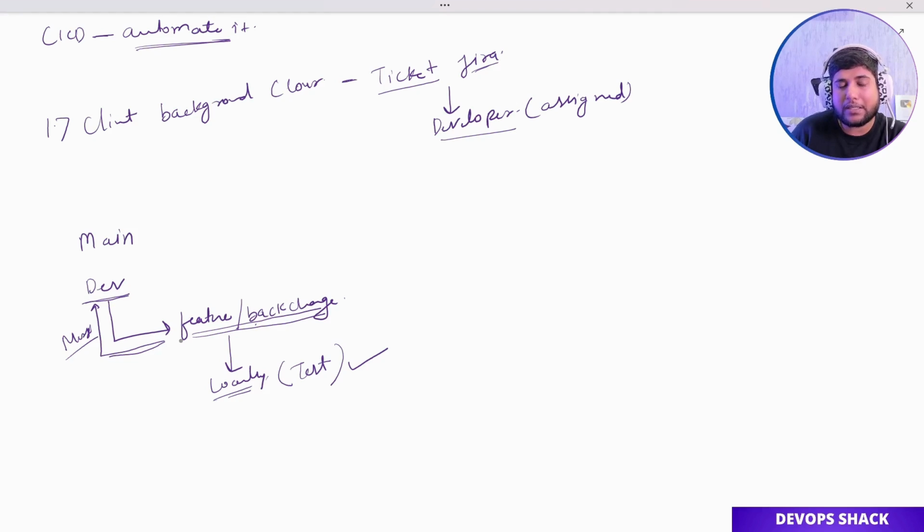As soon as the code is merged back to dev, it is going to automatically trigger the CI pipeline. That's what I'm talking about when I talk about automation, because as soon as the developer merges the code, the pipeline should be triggered. Who is responsible for automation? For that, a DevOps engineer is responsible.